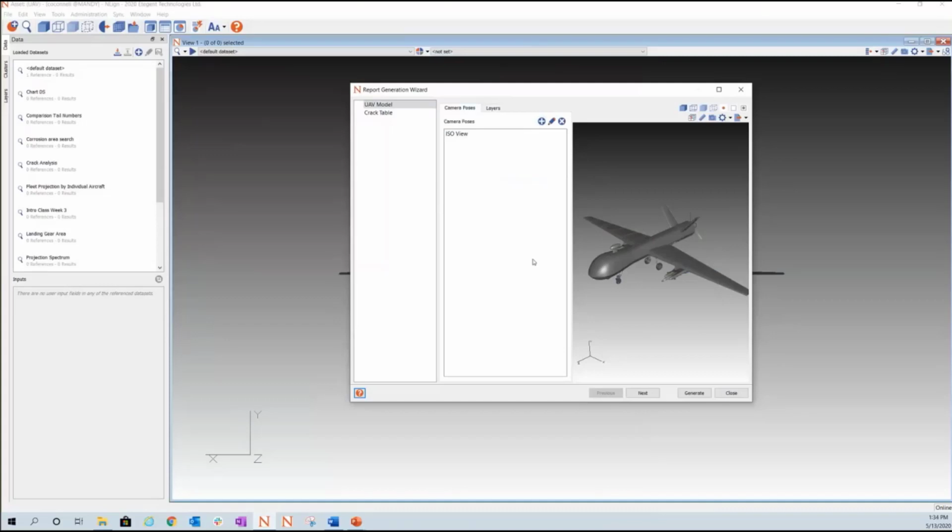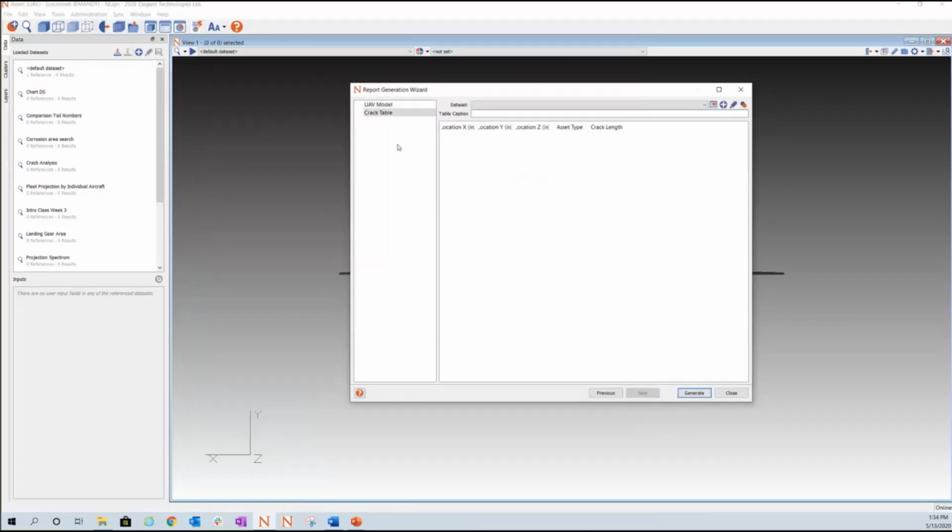Now I need to actually get our data. So I'm going to click next. And this takes us to our crack table.